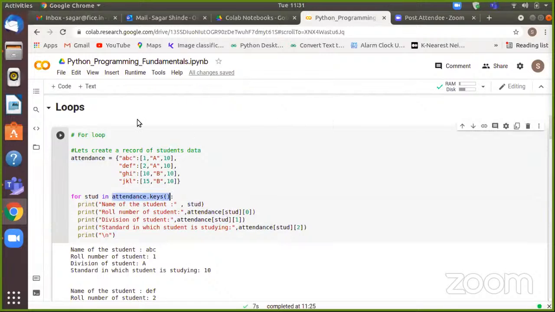This is how you can fetch the values out of a dictionary. You can't utilize the index numbers in dictionaries, because it is unordered. As it is unordered, you have to utilize your keys to get the values, right? So that is how it is, attendance.keys(). It's a method applied on a dictionary, which will give you the keys of that dictionary. So for student, that is your dummy variable, in attendance.keys().